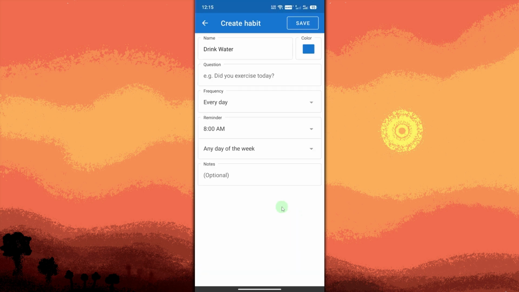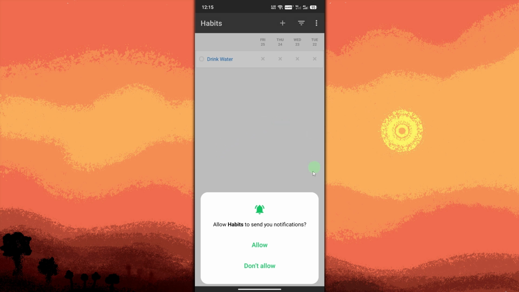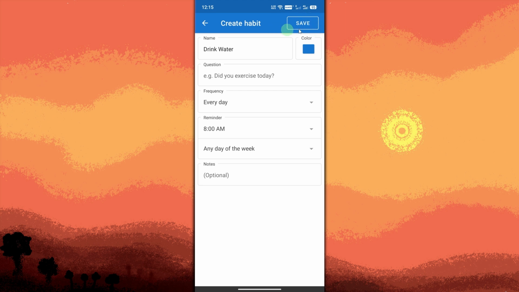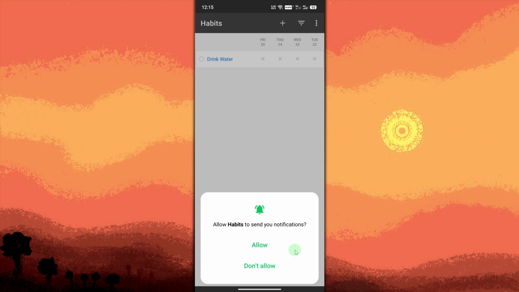Tap any day of the week to add notification reminders for your habit. Save the habit. Tap the check mark or save to finish creating the habit. Then set permission for this app by tapping Allow.